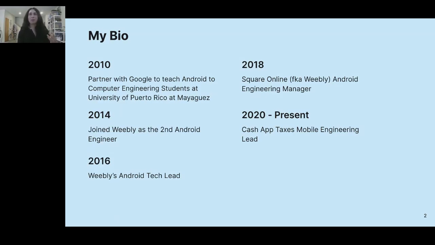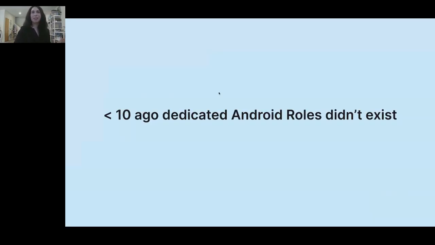But this time, our focus was a little different. It was integrating online store functionality into Square point of sale systems. And then in 2020, I joined Cash App Taxes as mobile engineering lead. At this point, I started leading both iOS and Android. All this to say is that I've been all around the block on Android. I've been a volunteer, I've been an IC, I've been a tech lead, I've been an engineering manager, and now I'm even leading iOS and Android as a mobile system as a whole. So let's continue.